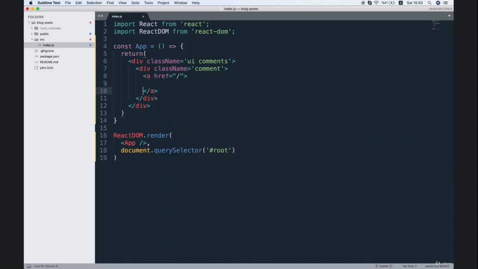So this is a link that takes us nowhere because we don't have any navigation going on just yet. So after that, I'll just give it a class name of avatar. And now inside of that anchor tag, I'm going to place an image. And what I'll do is I'll give it an alt text just in case our image does not load up properly. And I'll say profile picture.